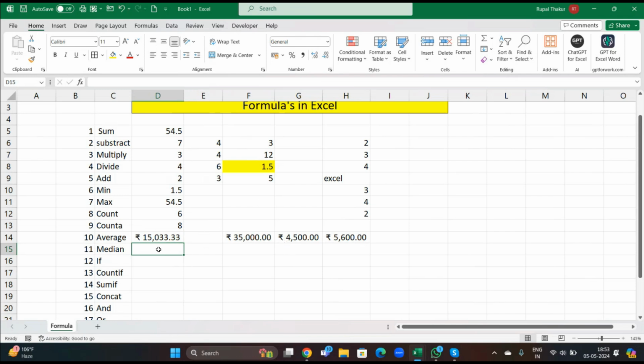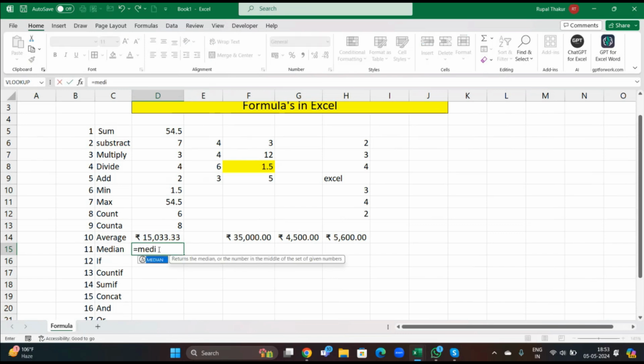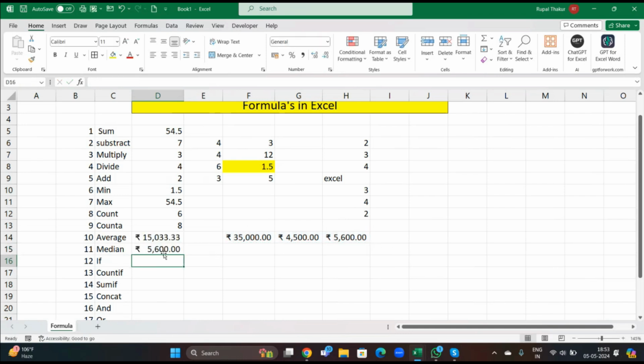Okay, median is just the middle of some values. The same way you applied average, we can apply median also. It is also a standard formula. Tab key, select the range, close the bracket, hit enter. So 5,600 is the median of this value.